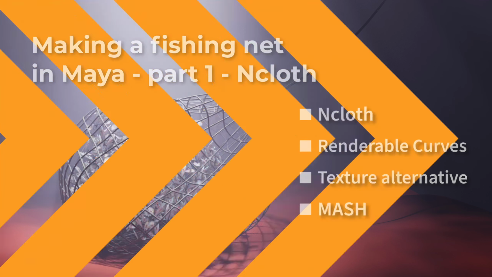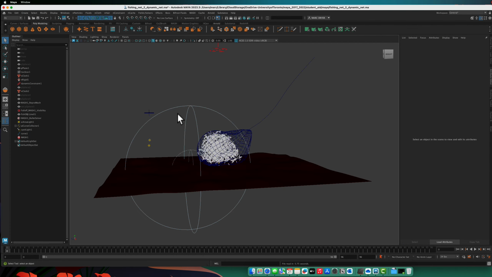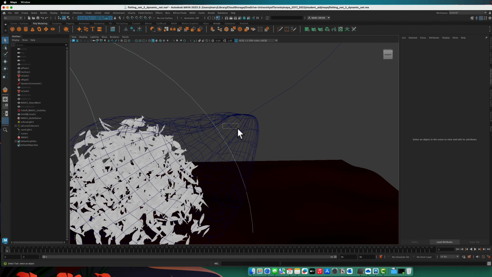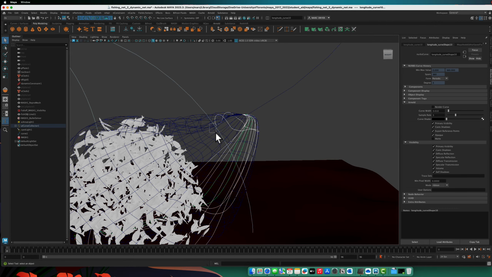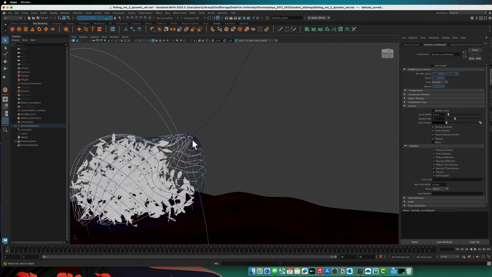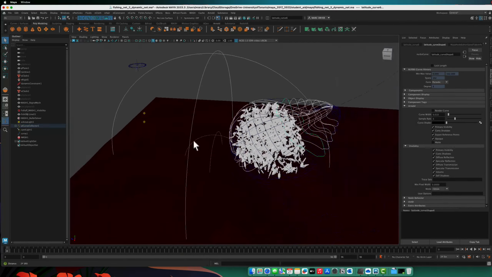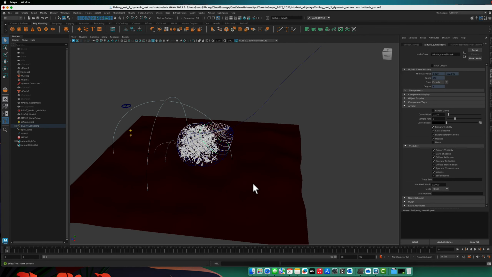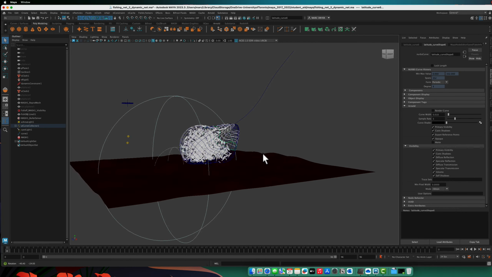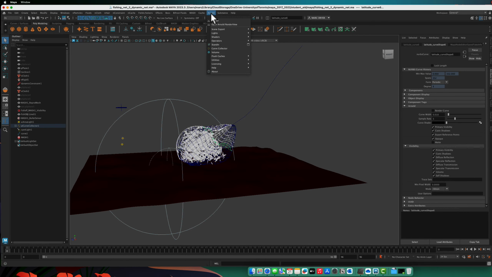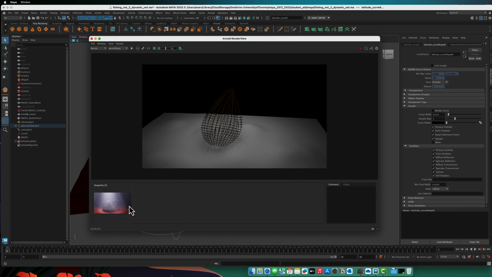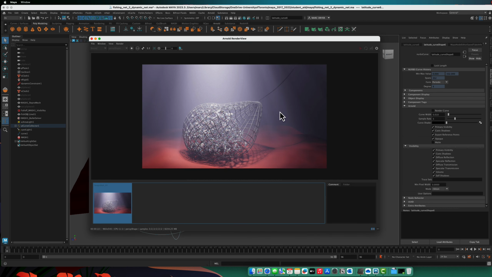So let's take a look in the scene at what we have here. You can see that this is just a collection of curves, and then inside is a mesh node with a whole bunch of fish in it. And then this very simple scene with the seabed. And you saw in the render that we had some lighting effects as well. And if there's time, we'll get to that. But I want to focus first on making the net.